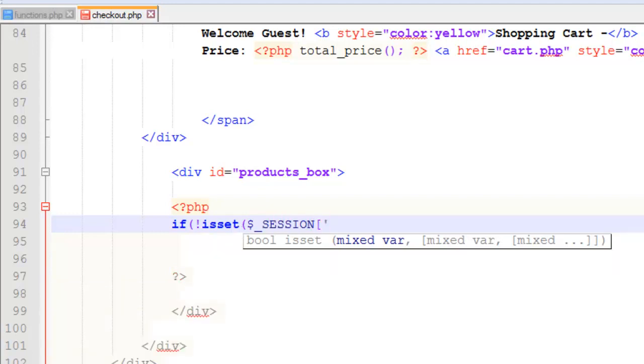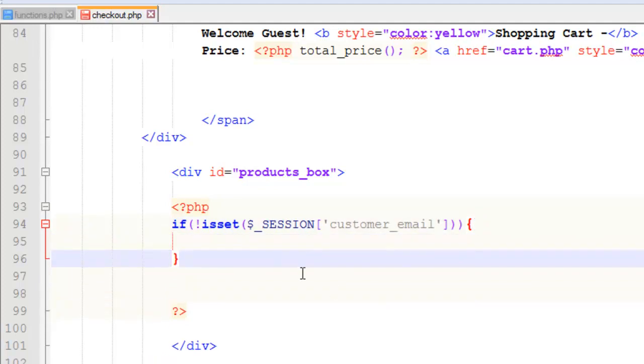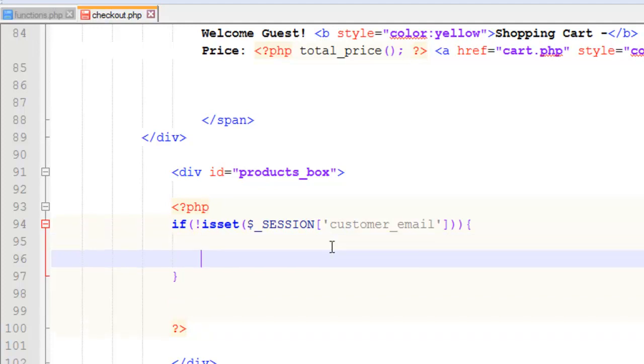We will make customer email as session. We will register this as session. If it is not set session, then what to do? Simply, we are saying that if it is not set session customer email, that means the customer email is not already registered as a session, and the customer is not already logged in. So what to do? We will simply include a page.